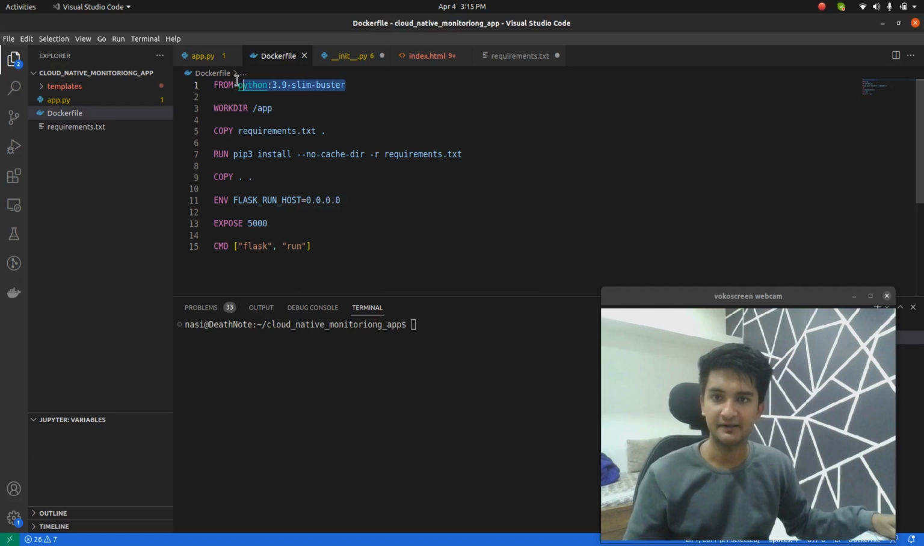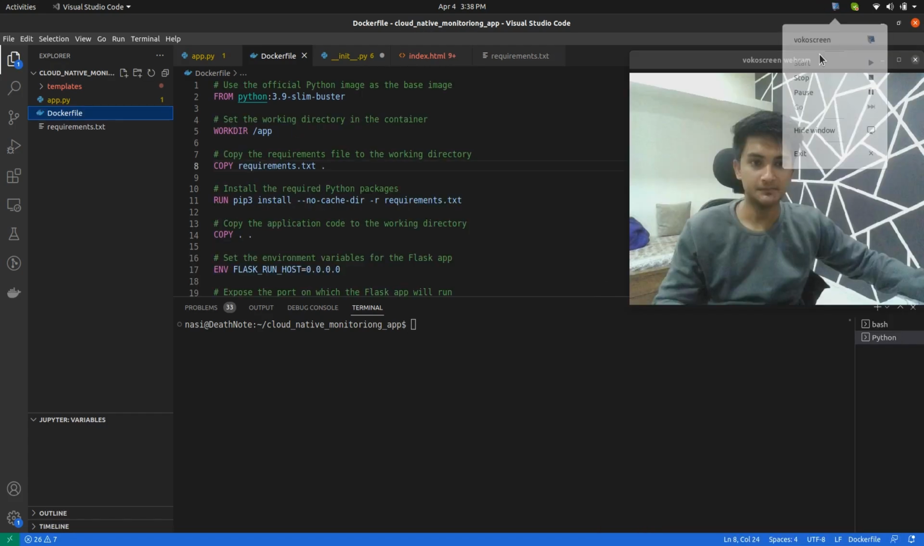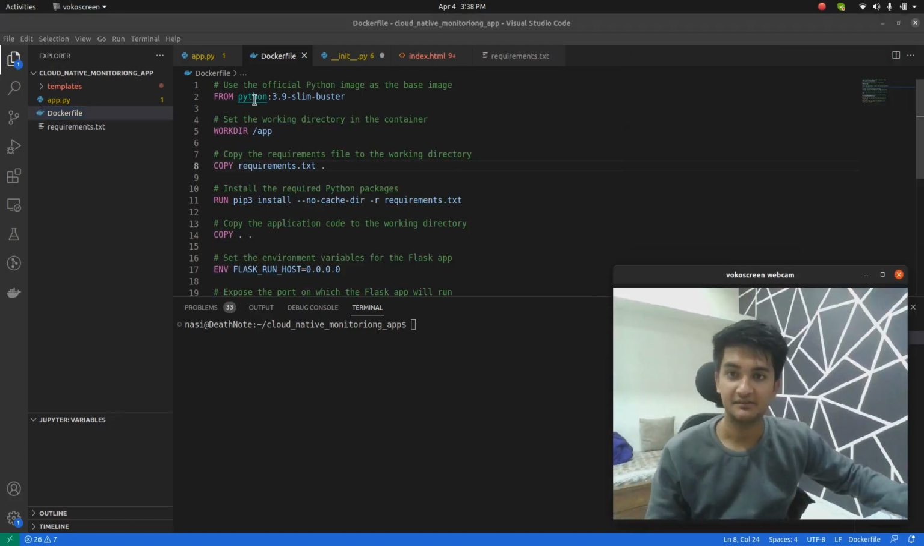You can see first we define the base image, then we define the working directory where the application is going to run. Copy the requirement.txt from here inside the /app. Run the command to install everything inside the requirement.txt. Copy the code from here inside the image. Set the environment variable, expose the port, and then lastly run the command to start the Flask app. Okay, so we have our Dockerfile ready. As you can see, we have defined everything here.